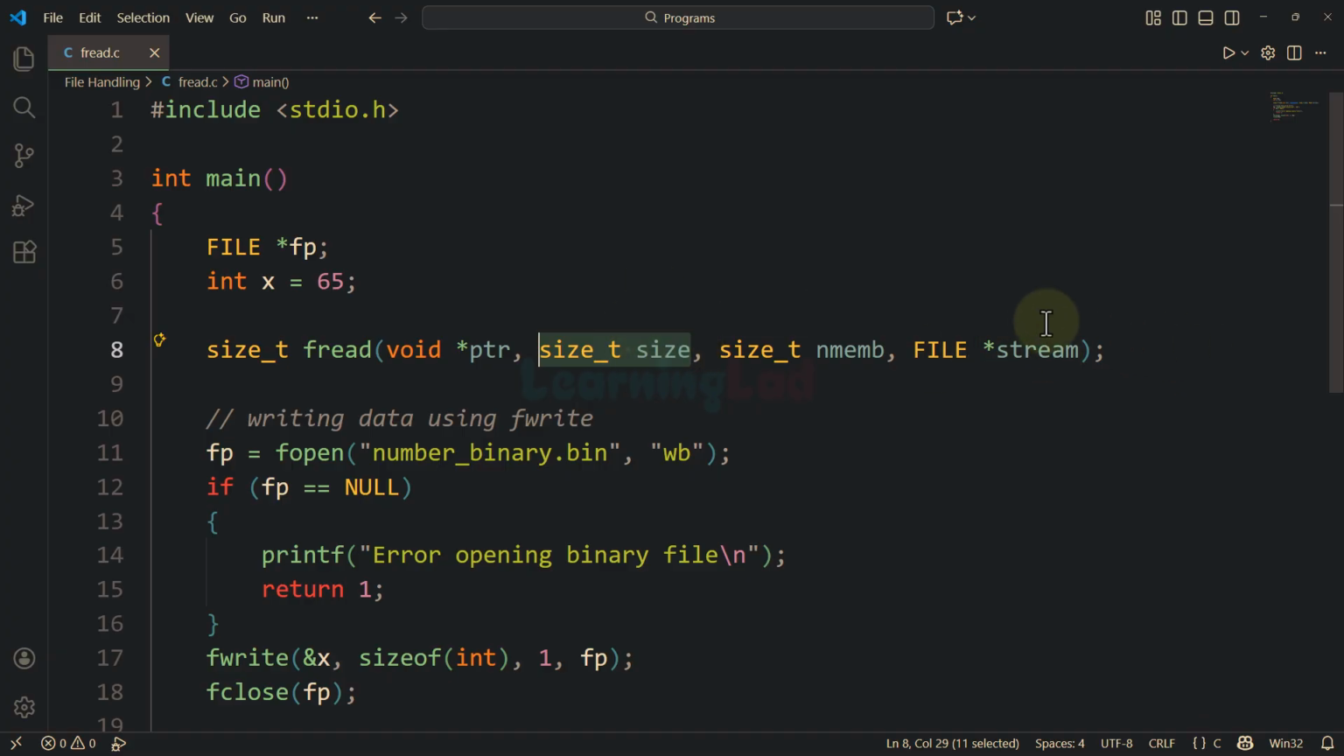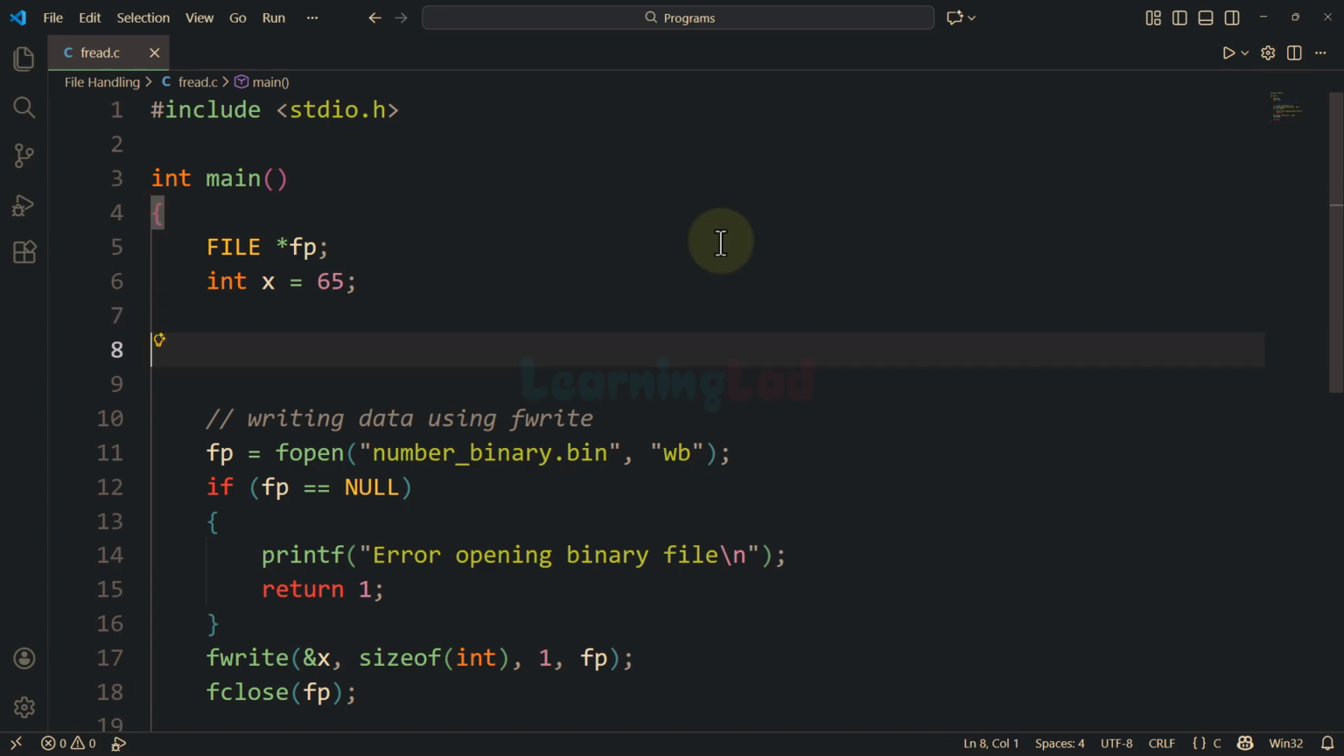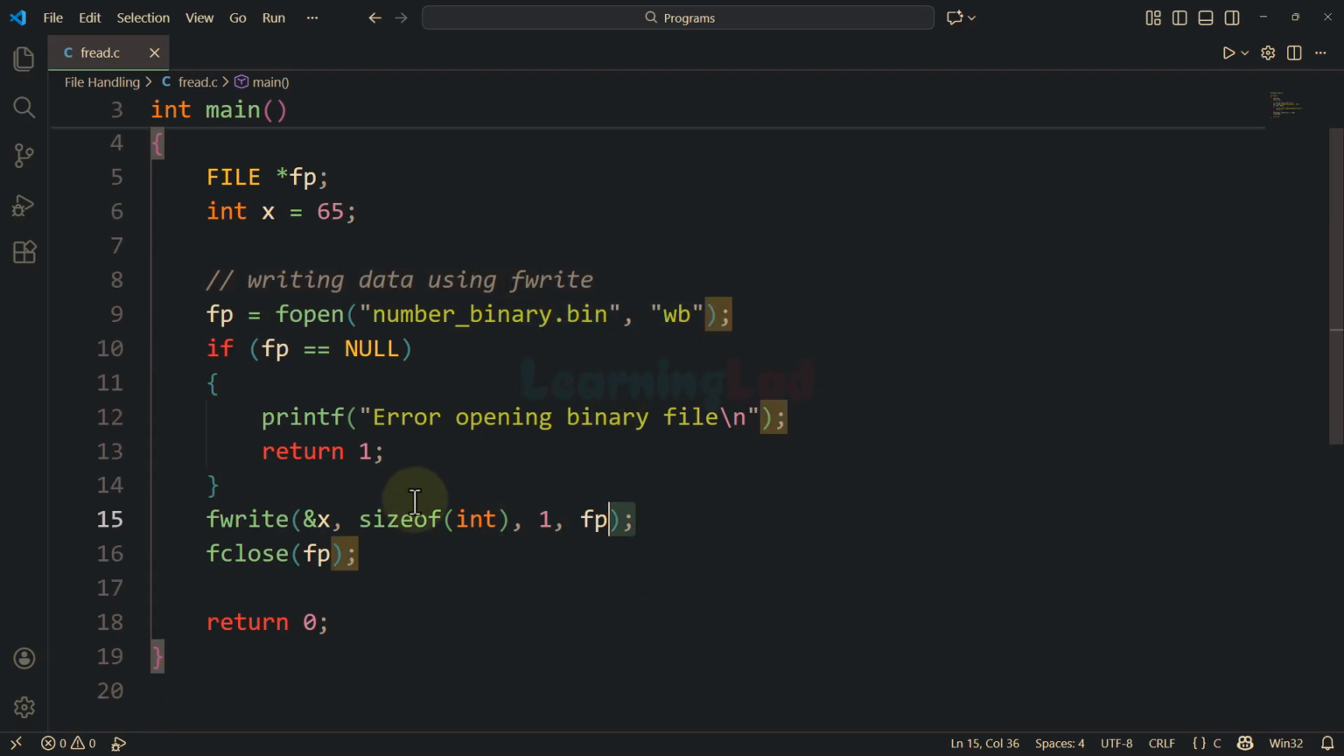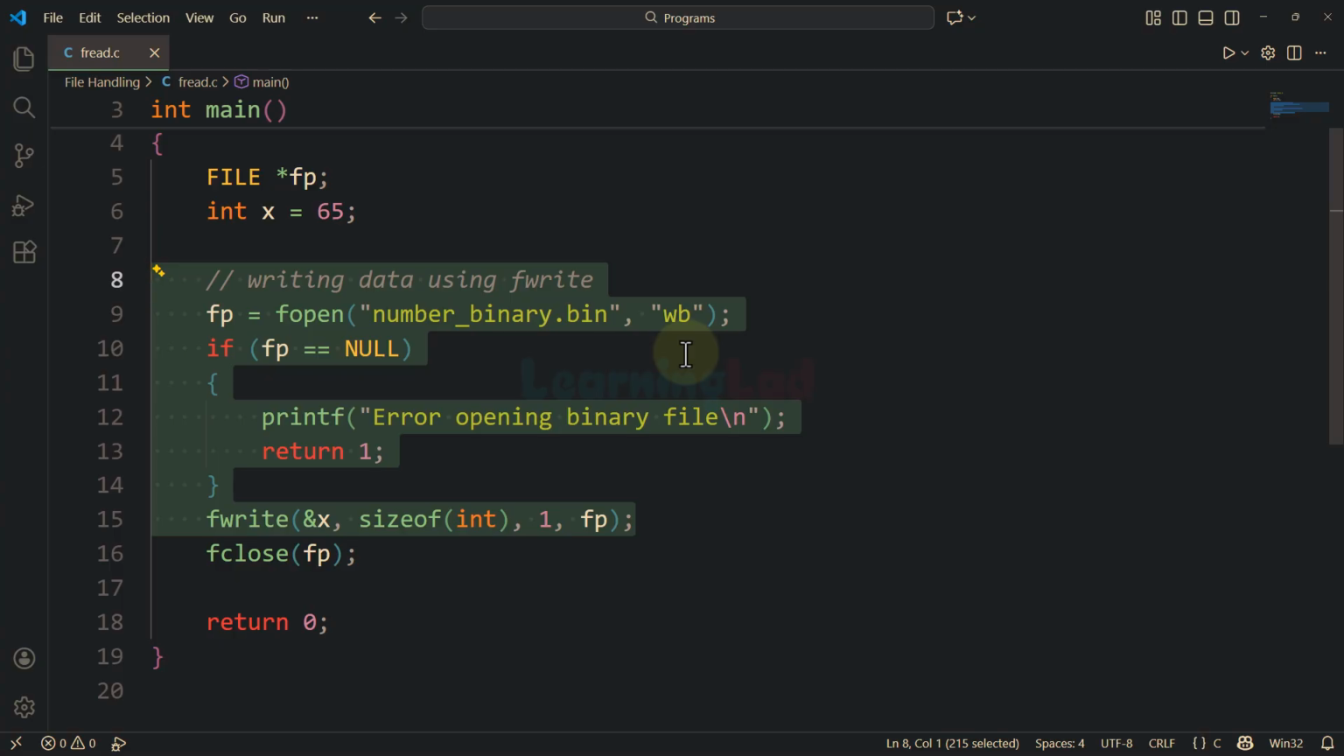So now, in order to explain this, I have used the program that we used for fwrite. We have a variable called x and it contains the value 65, and then we are using this fwrite function in order to write this data to the file in binary form. So whatever value is stored in this variable x in computer memory, it will be stored in the file in that exact same way. It will be in the form of zeros and ones.